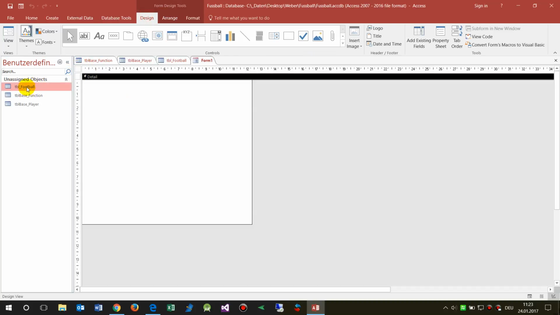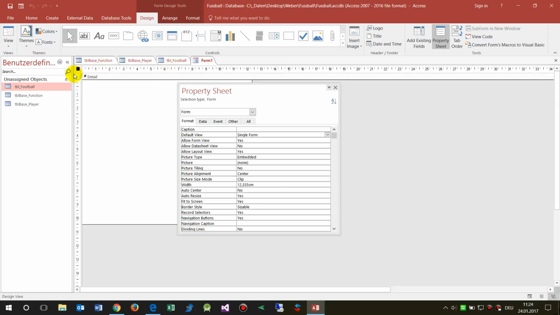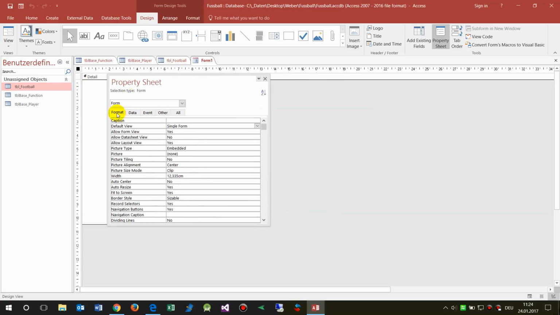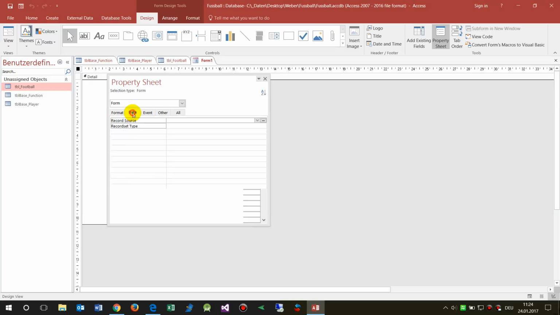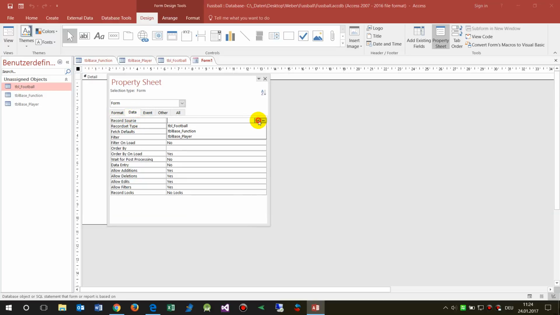We want to show the football player. We want to see here the player, the family name, all that stuff, and then the settings of this player. So this may also be the football settings. Okay, we click here on this corner, and then we have the property sheet of the form.